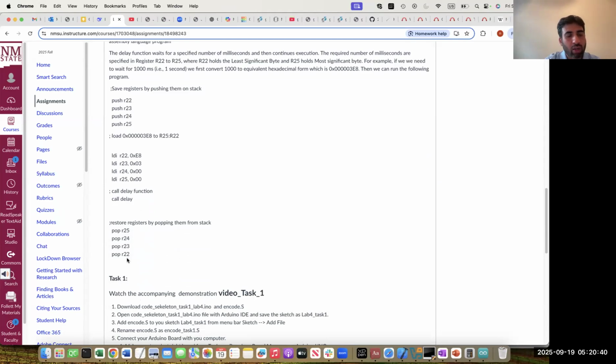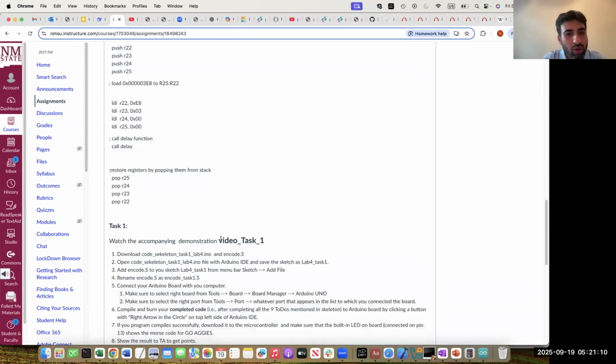Remember that the stack follows the last in first out order, which means that whatever you push on the stack, you need to retrieve in the reverse order. For example, when we are pushing, we are saying push R22, R23, R24, R25. So R25 is the last to be pushed, but when we are retrieving, we retrieve in the reverse order. We say pop R25, then R24, then R23, then R22. Okay, so this was the background information.